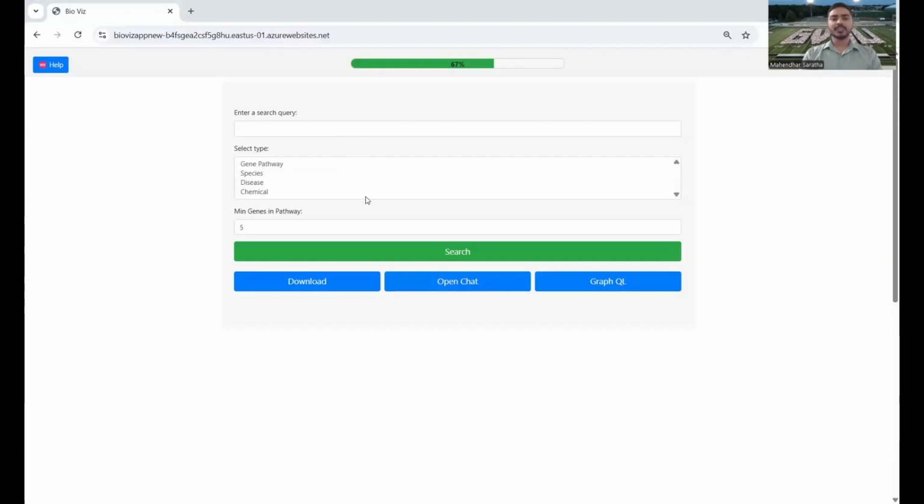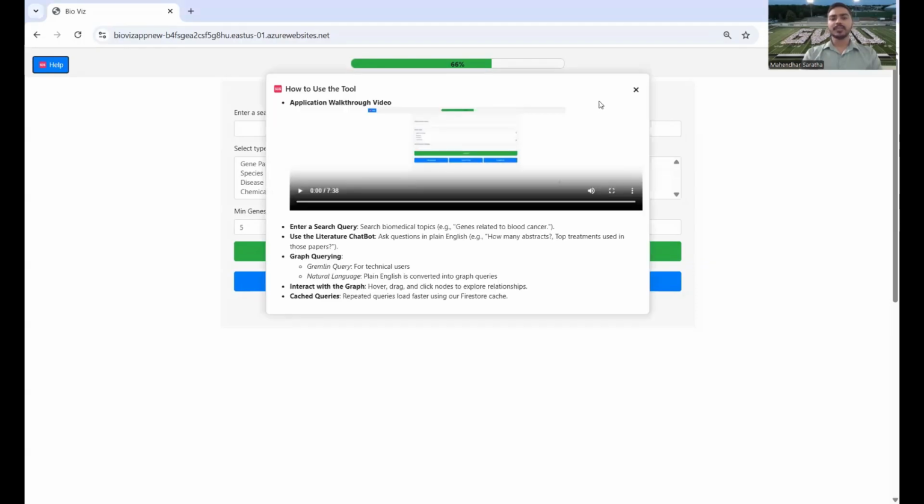Yeah, this is our application and this is our homepage. If at any point in time you need help in using the application, you can always click on the help button and it will show how to use this application, and also there is a video on how to use the various options.